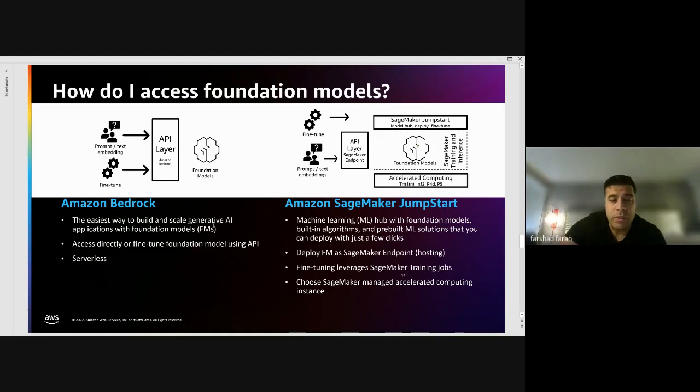And it's completely serverless. So what that means is that AWS takes care of the infrastructure management. So for you, it's just an API and it's completely taken care of, right? So today we've partnered with 3 companies on Bedrock. It's Anthropic, AI21, and Stability AI for Bedrock. And then we have Amazon SageMaker Jumpstart.